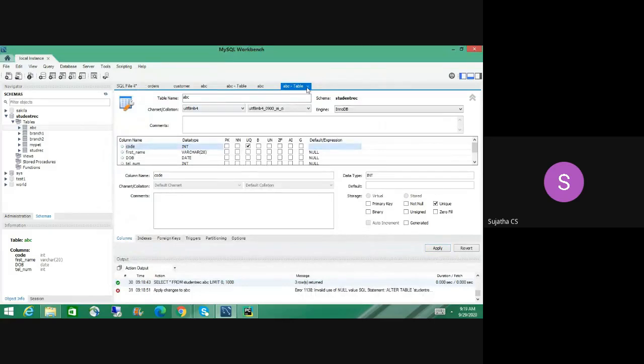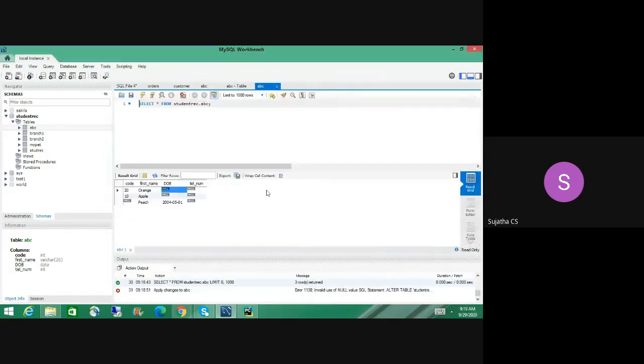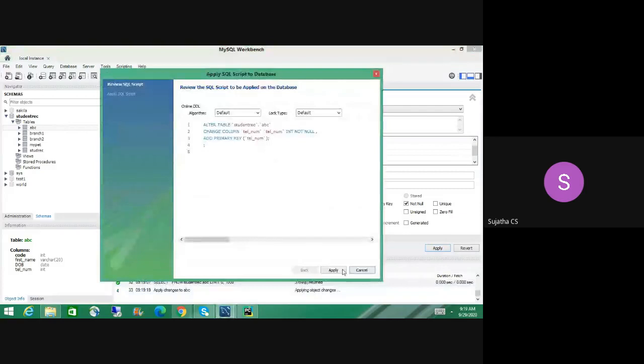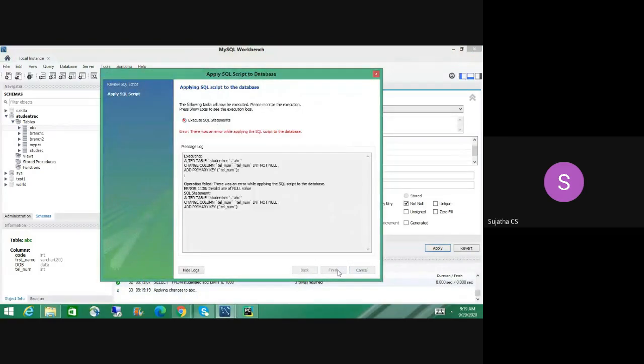Okay, let me close this. Don't save. Then refresh, and then table structure. Again, it is showing me read only mode. I have to change something here. DOB, telephone number is unique. Okay, apply. Error. What is the error? I haven't added anything, right? The error while applying SQL script to the database.